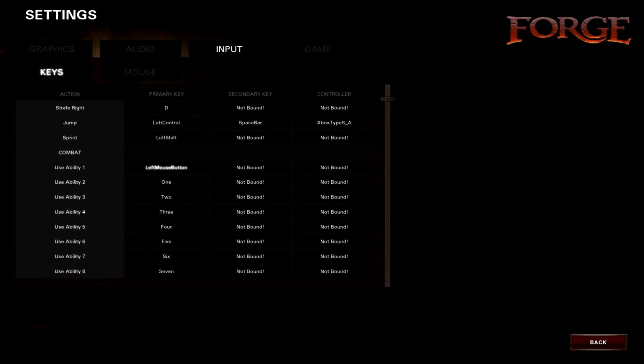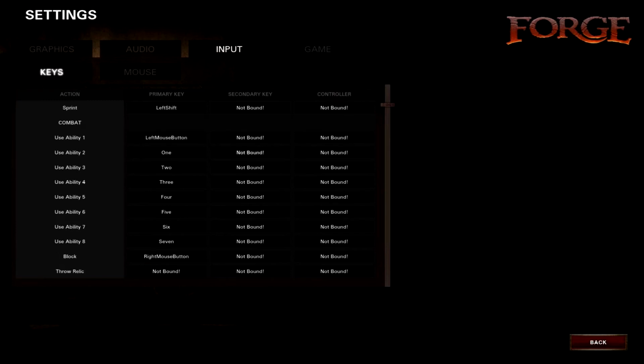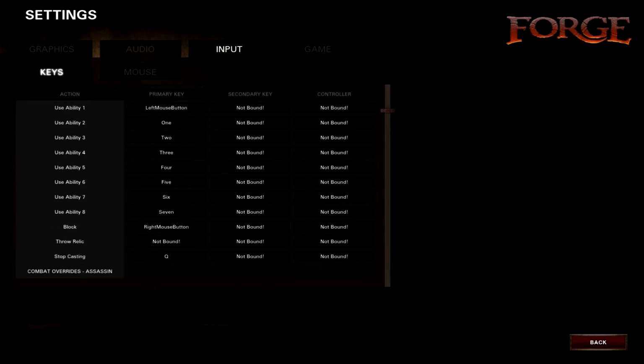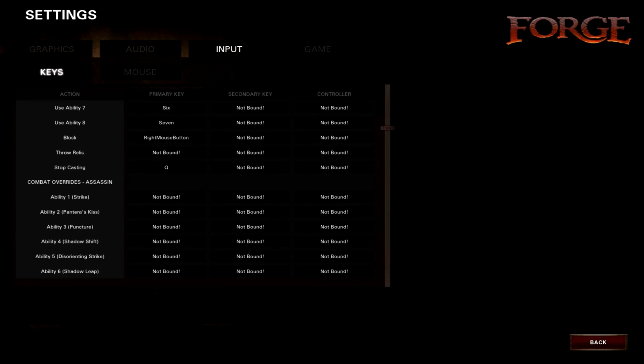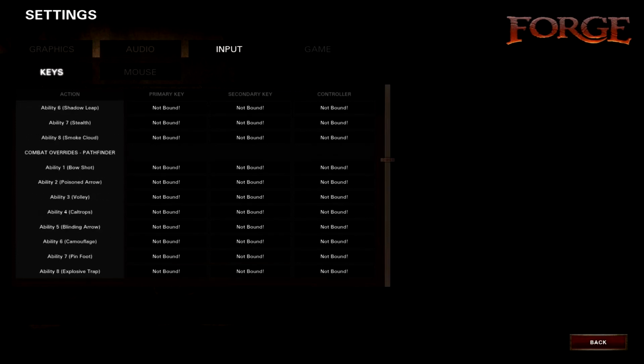But for combat, I have left mouse button as my basic attack. 1 is my second ability, technically my first ability. 2, 3, 4, 5, 6, 7, 8, and then block would be my right mouse button. Throw relic, I don't have that bound yet because I have no idea what that is. And stop casting would be pretty much stop casting your spell. We're gonna go ahead and skip the class controls for now.